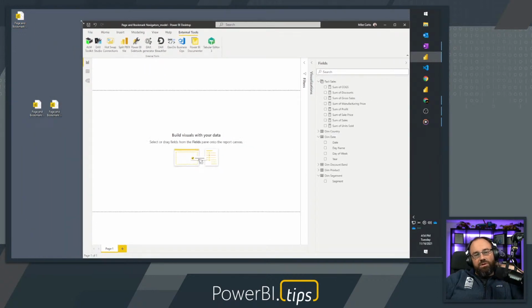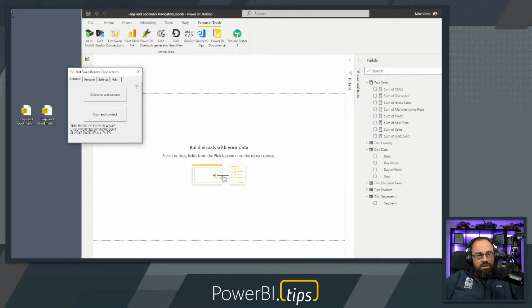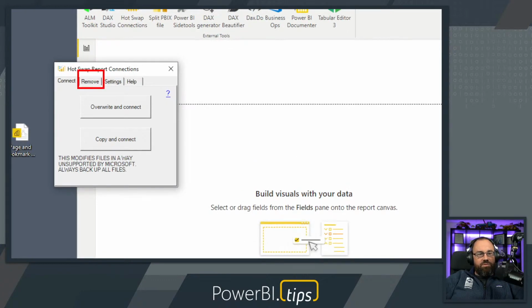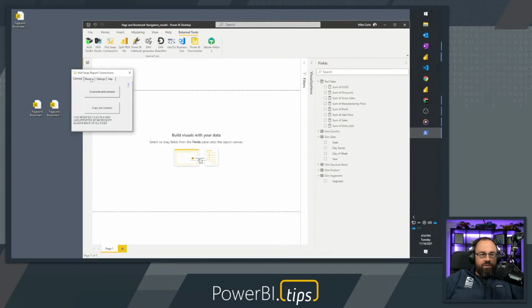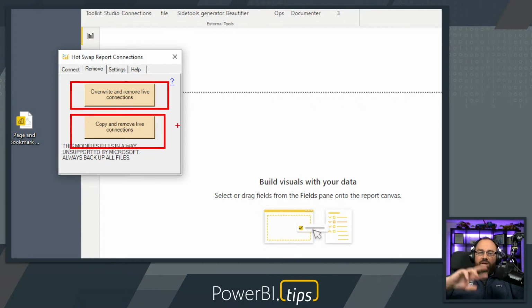So you would use another tool here called Hot Swap Connections. In Hot Swap Connections, you'll go in here and remove the connection from the thin report that we just made. You'll hit remove, and then you would use one of these options: overwrite and remove the live connection, or copy the report and then remove the connection.